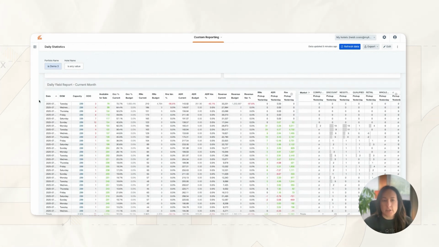But what we've started here is adding in the daily yield report. So this is a look or view that's similar to the day-by-day that is in BI, again, but generated at the total portfolio level, which is an interesting or unique perspective. We have the dates, the capacity, out of order rooms, and additional daily stats, all the way through to some segmentation daily stats, all viewed in one particular screen. And it shows this for the current month.